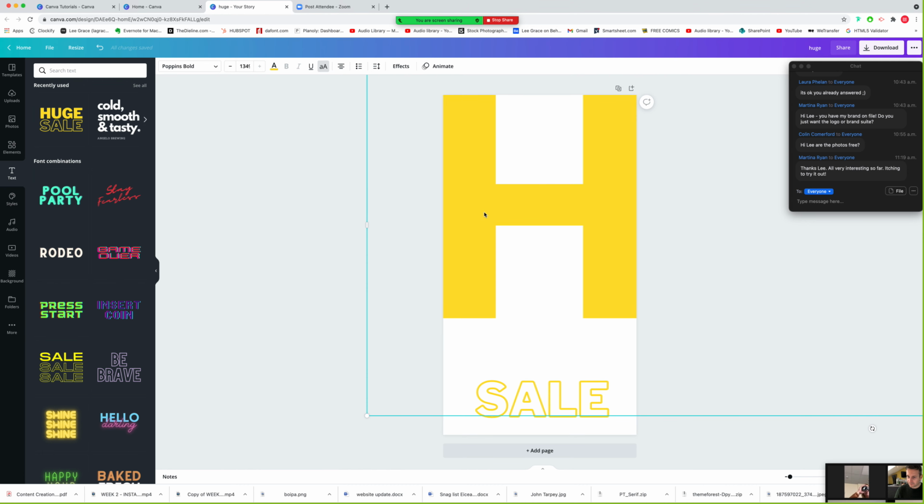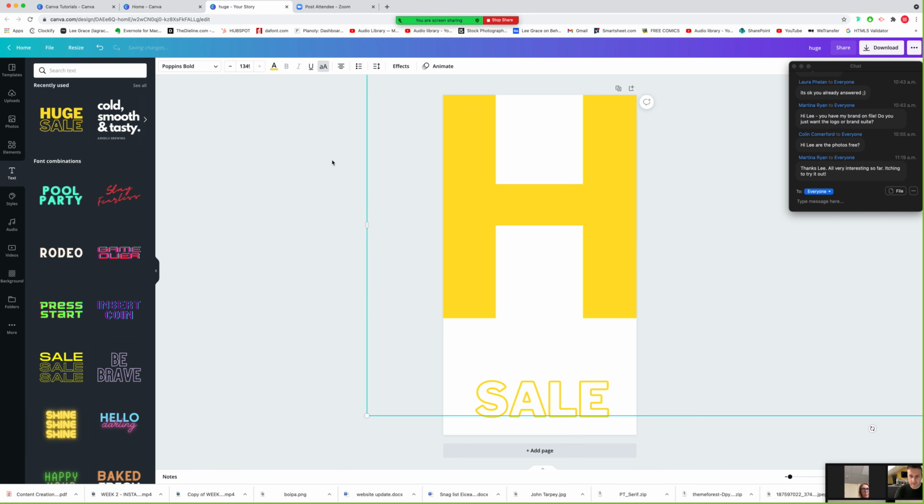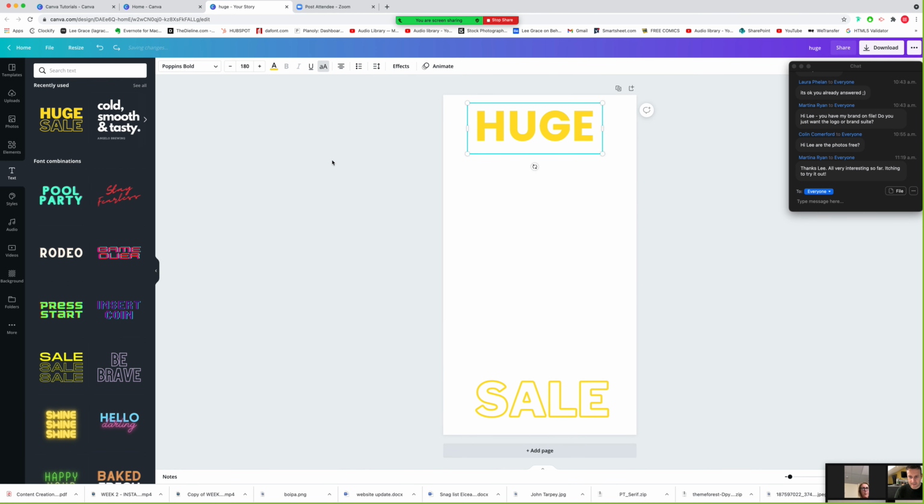Color stays the same with font as well. You can change it to any color. So when I click on the font here, I can change it to any color within the library. No problems. Okay, let's go back to where we were. I'm just hitting Command Z, back to where we were.